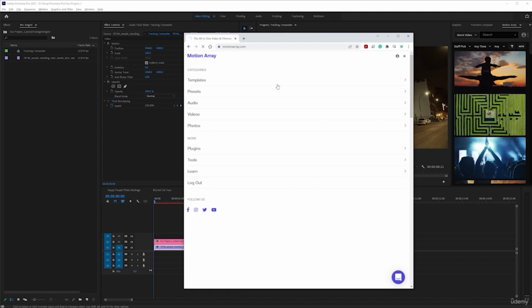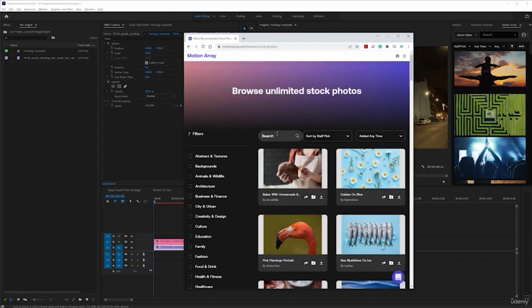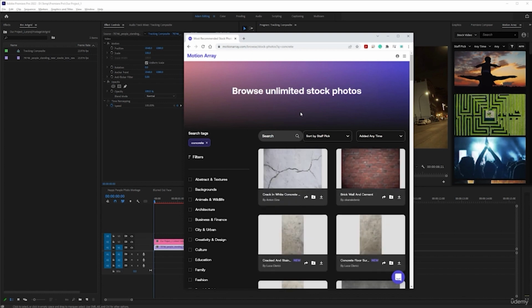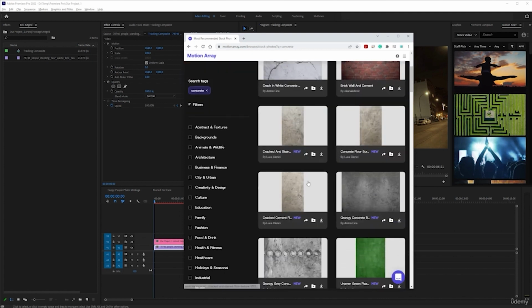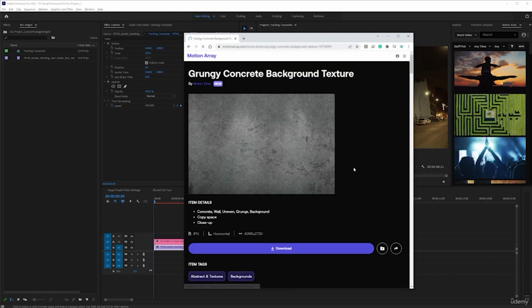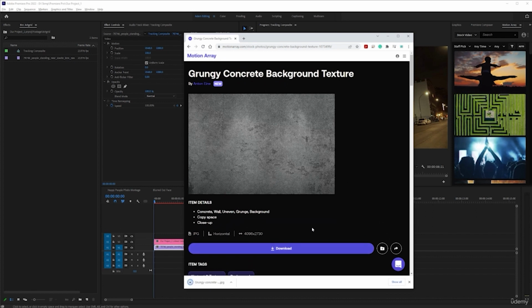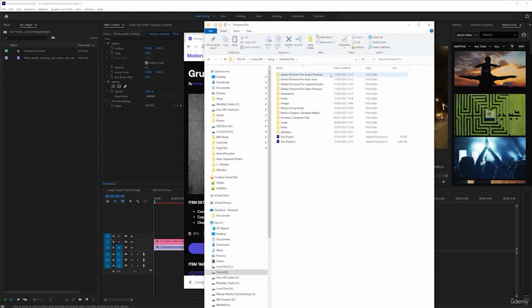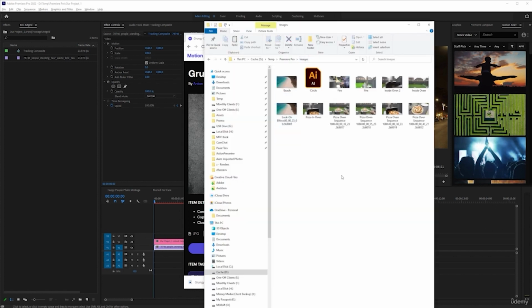I want an overlay. So I'm going to go for, I don't know, like a gritty, yeah, let's say concrete. Let's see what it brings us. Yeah, okay, this is exactly what I was looking for. So grungy concrete, that's the one that stands out to me. That looks good, doesn't it? Okay, so we're going to download that. And there's my grungy concrete JPEG. And I'm going to put that in images in our folder.